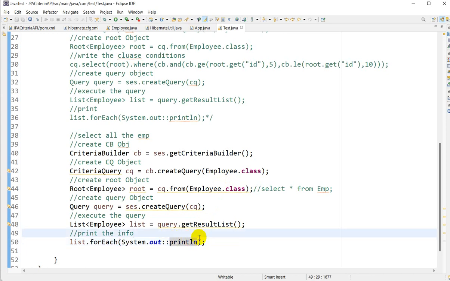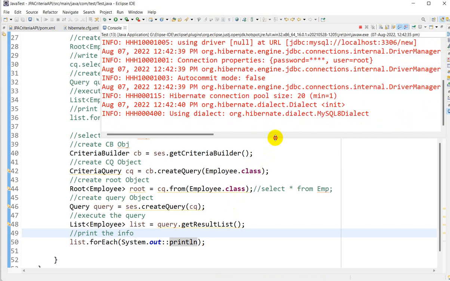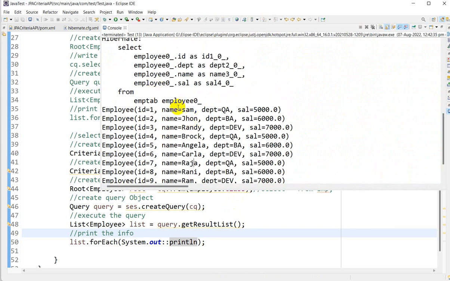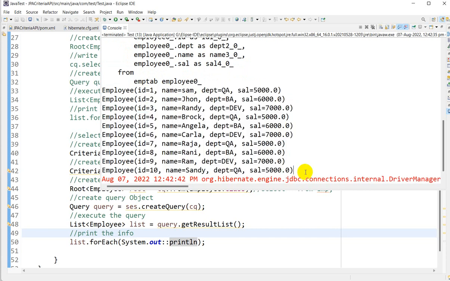So let's save this, Ctrl+F11. We should get all the employee information. So if I maximize this, here we go. So what is the condition? Select column names from the table. You can see that 1 to 10 employee information is done.